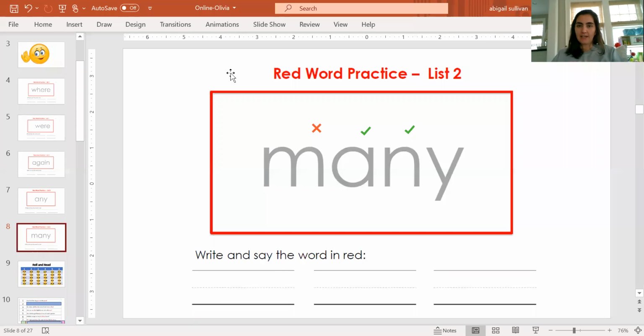Oops, the thing about annotate is you have to hit clear. There we go, otherwise it stays.